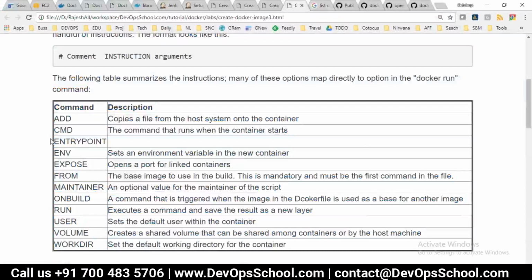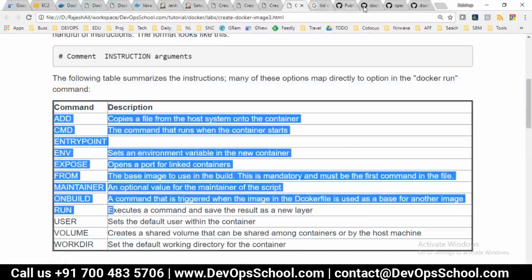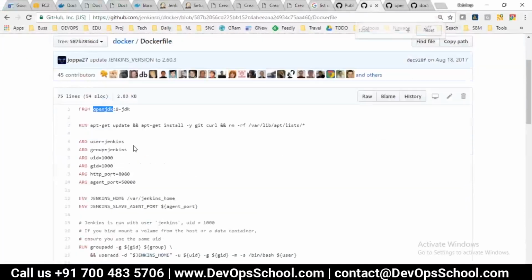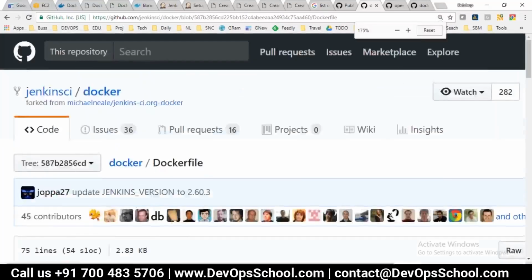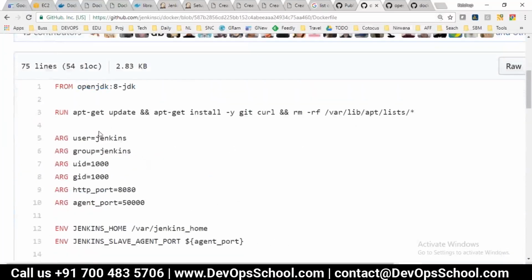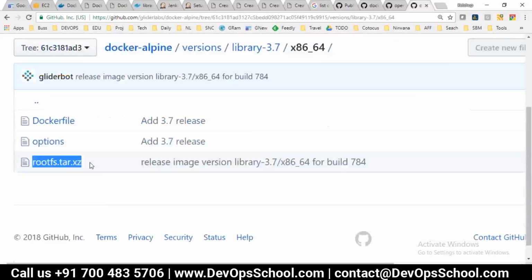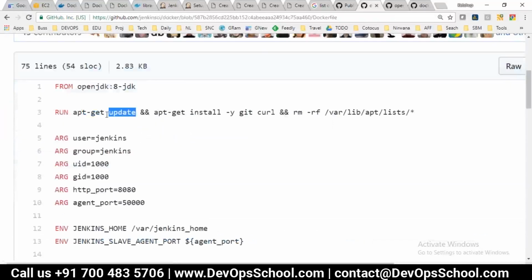These are the different instructions. So I was showing you this Dockerfile of Jenkins, which has been used. Look at what they have done. They have taken the base image from here, and the moment they take the base image, they want to run apt update. That means it's Ubuntu. This file system which I was showing you is an Ubuntu file system. Okay, so update, installing git, curl, again removing some files.